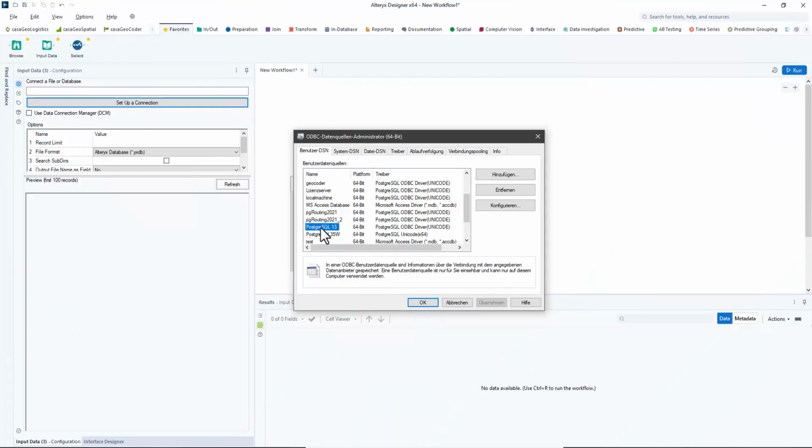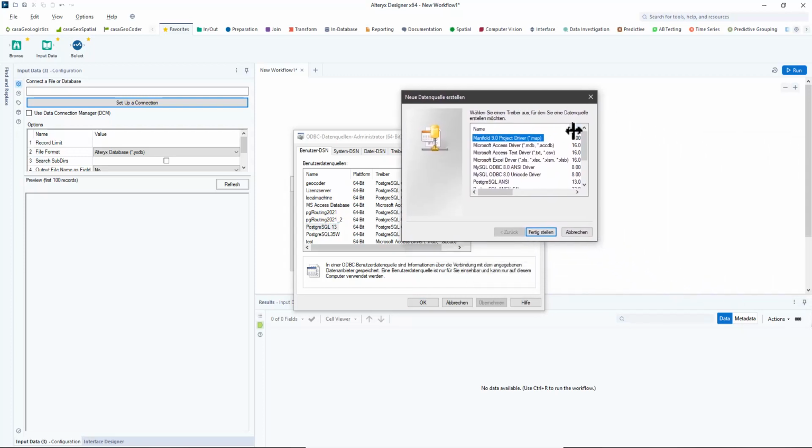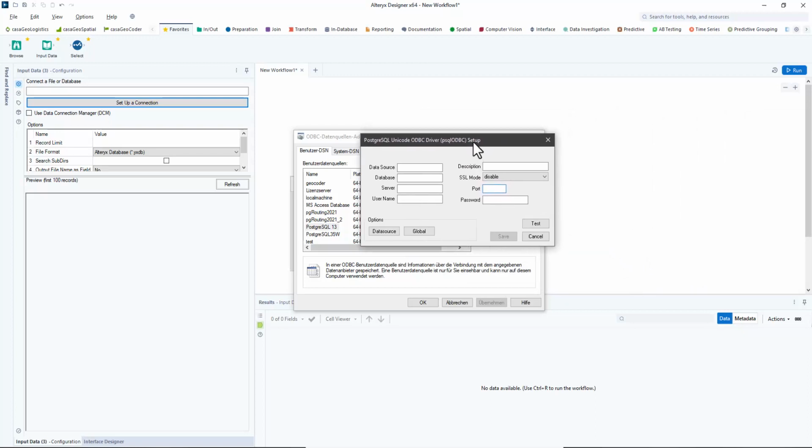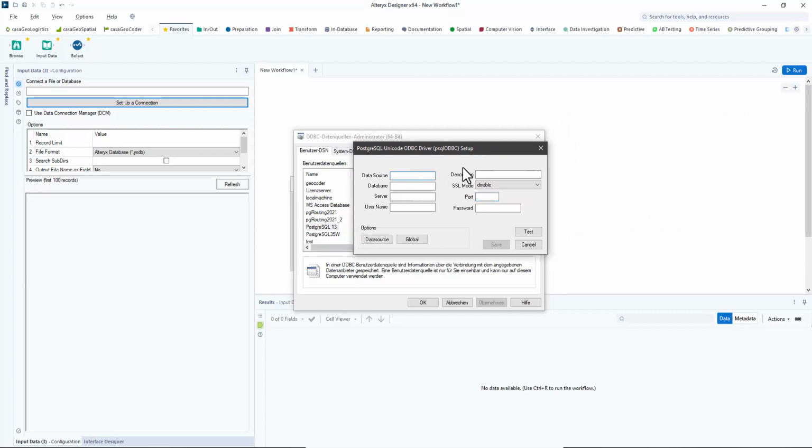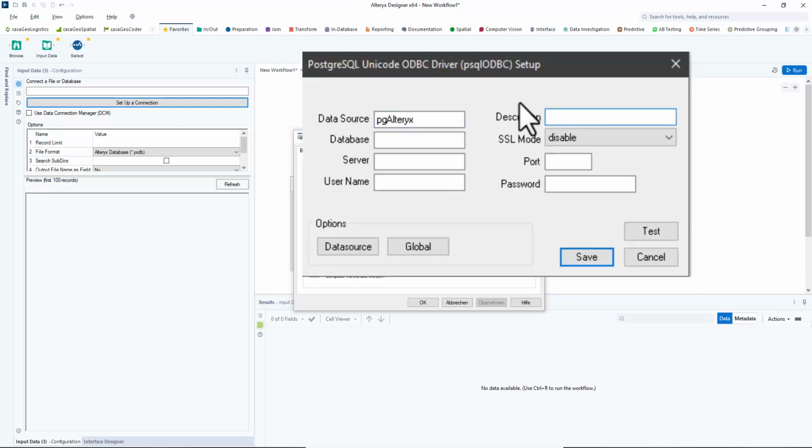To set up a new connection to the new database, we go to Add. A new window will open showing the drivers. We select this driver and click on Finish. In the new window I give names for the data source and description. I use PG Alteryx for the data source and tutorial database for the description. I name the database Alteryx.